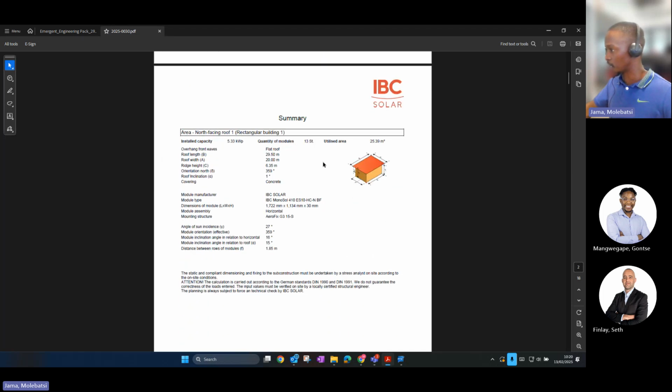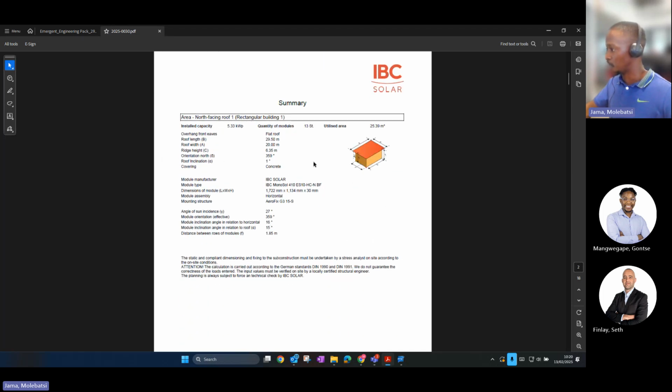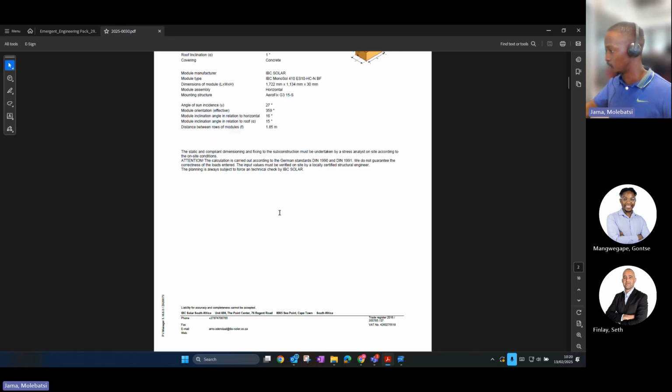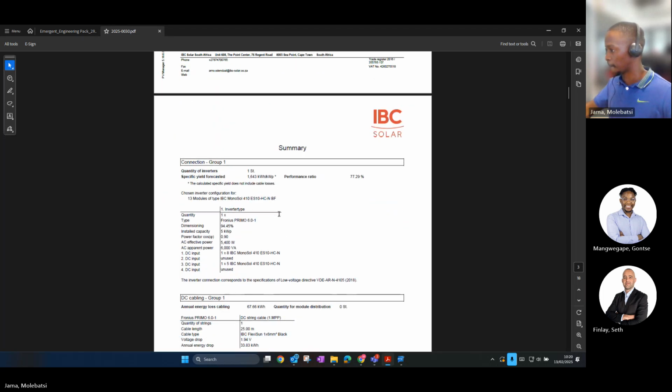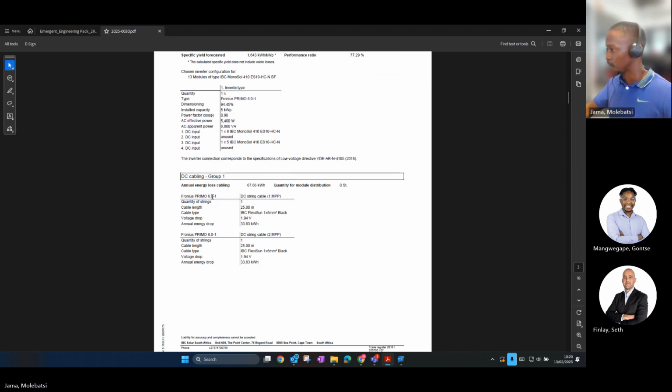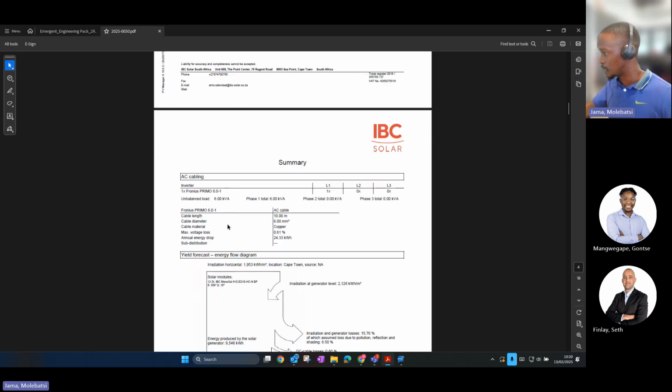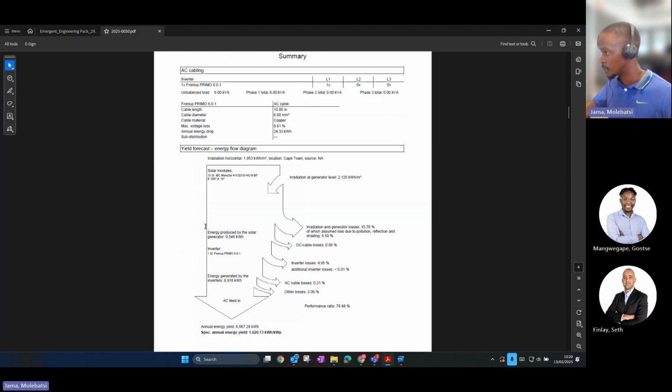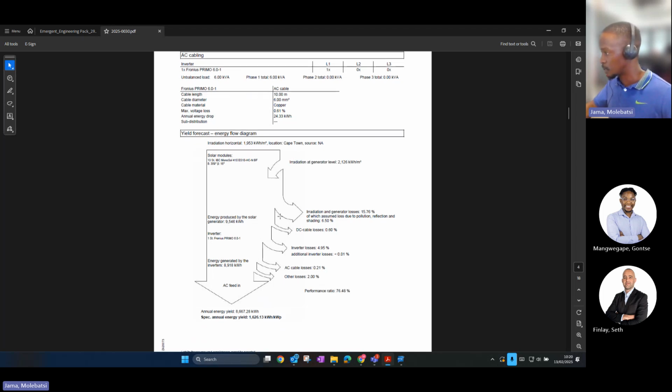Then I'll just go to summary. Summary shows you the roof type, the roof dimensions, roof covering, etc., which modules you selected. Yeah, going next. It'll show you the inverter type, everything, dimensioning, AC cabling as well. It will also show you this yield forecast. So this energy flow will show you the losses that you have. So here, AC cabling losses 0.21%, inverter losses 4.95%, etc., etc.